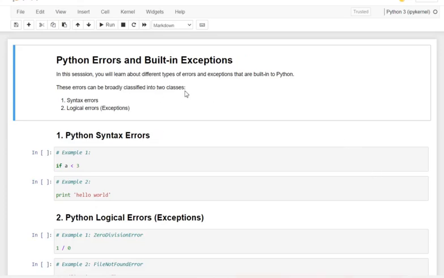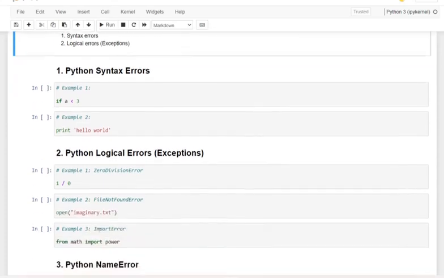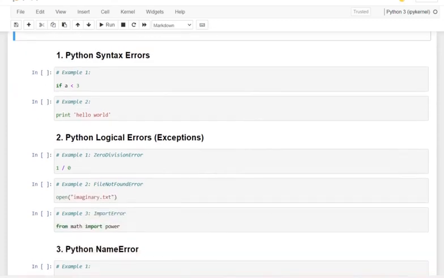broadly classified into two classes. One is a syntax error and the next one is logical errors. Let me see them one by one. The first one is the Python syntax error. An error caused by not following the proper structure or syntax of the programming language is called a syntax error, or one more term we can use is a parsing error.